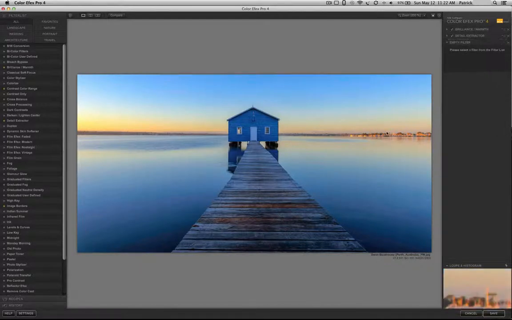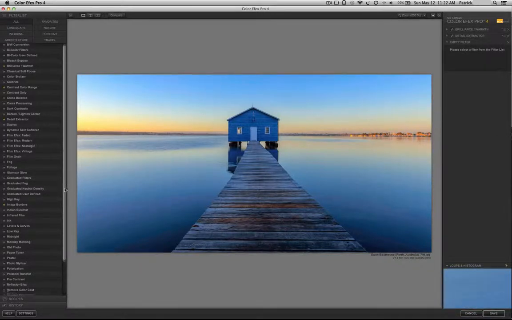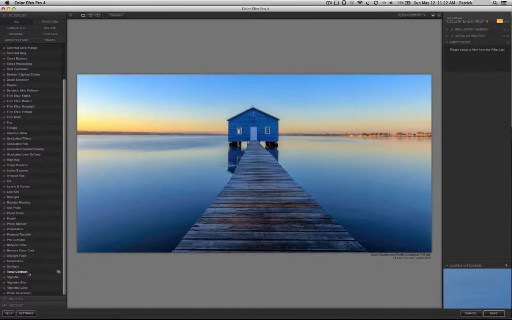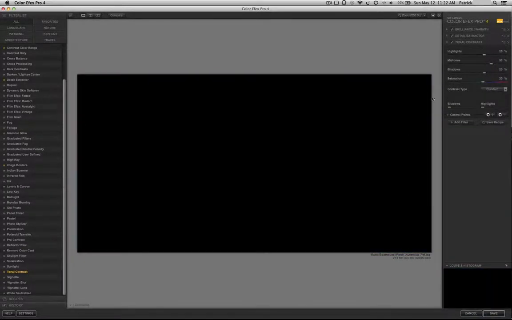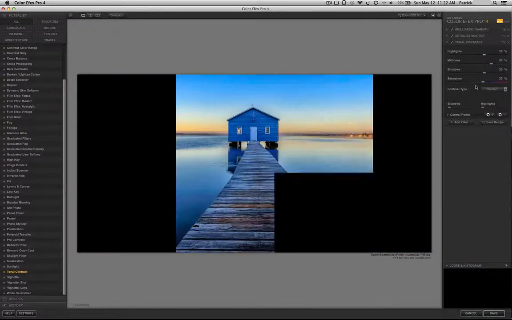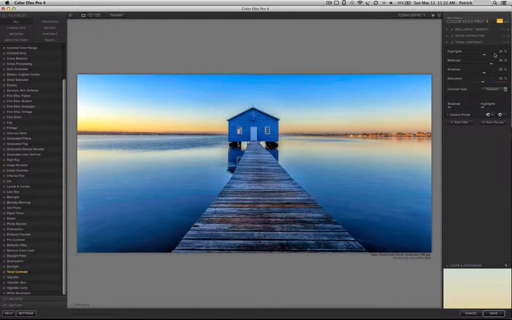Gonna add another filter. The other one I really like is this tonal contrast. Now, the default values come up really strong on it, so don't get too scared. You can see it divides it up between highlights, midtone, shadows, and saturation. Because I've had brilliance and warmth, I've already added the saturation I want to it, so I'll drop that down to zero so we don't compound the saturation too much.